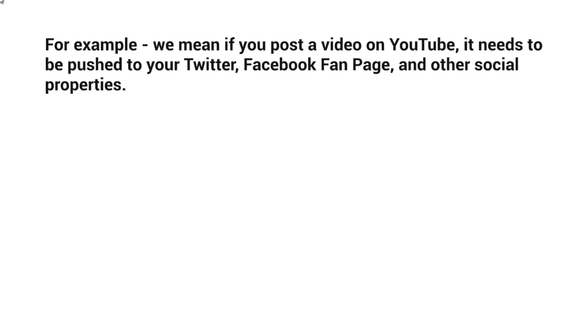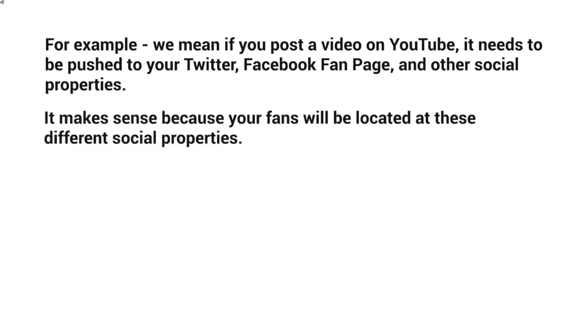So, like I said, for example, you post a video on YouTube, it needs to be pushed to Twitter, your Facebook fan page, and other social properties. And fortunately, because everything is going to be automated, once you do that, it will trigger and automate the whole process. So it makes sense because your fans will be located at these different social properties. Some people will be at Facebook, some people will prefer Twitter, and some people will prefer maybe Snapchat or Instagram and other social properties.